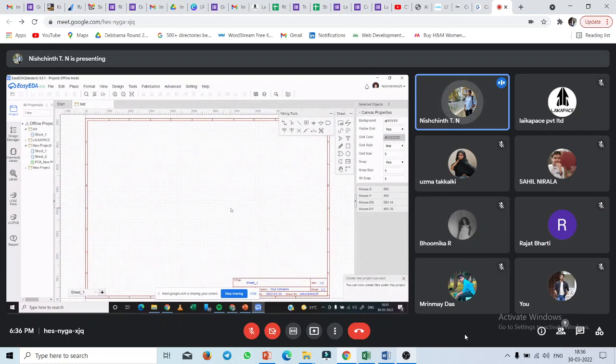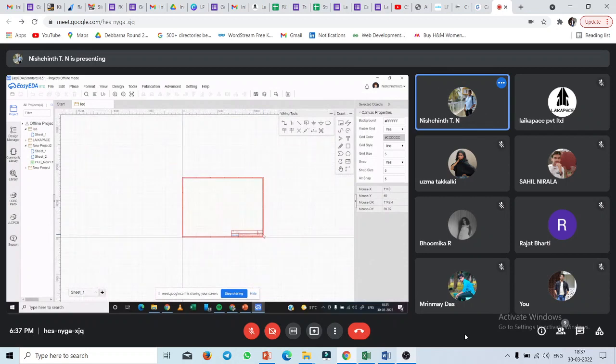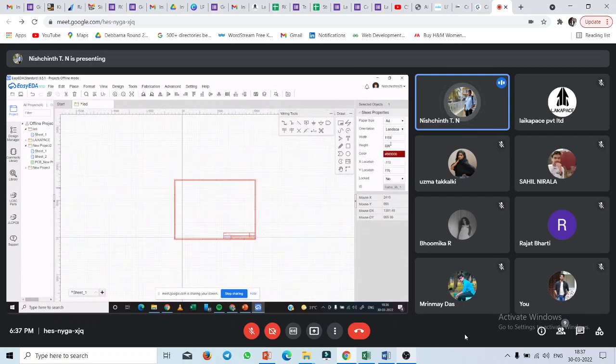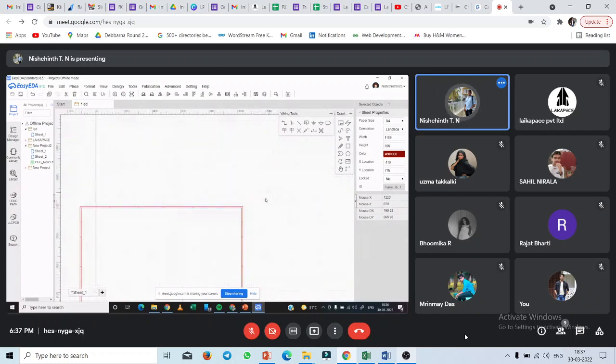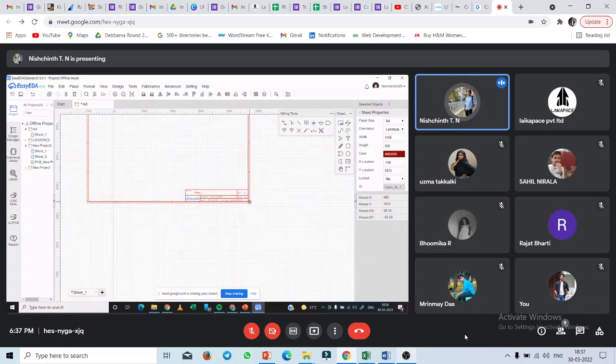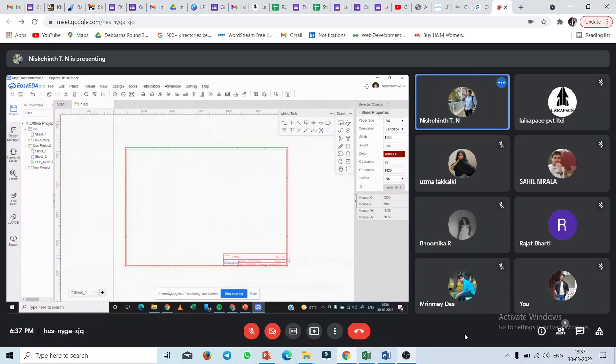So we have a layout. This is called the canvas, canvas for the PCB circuit. The size is around a width of 1169 and a height of 826. This is A4 size. You can print it, and you can keep it with you.